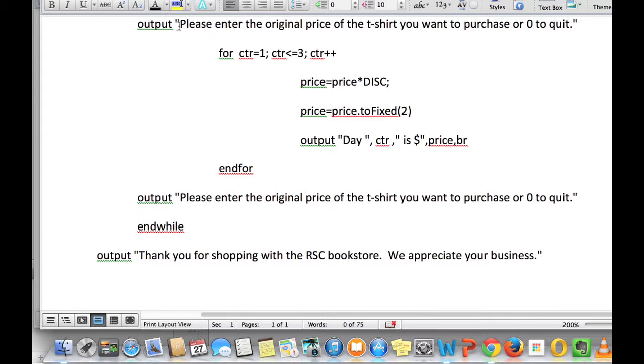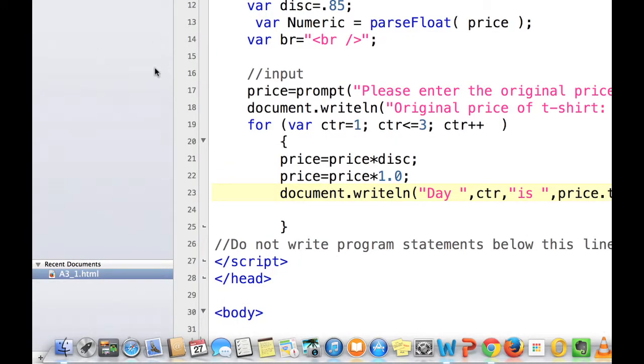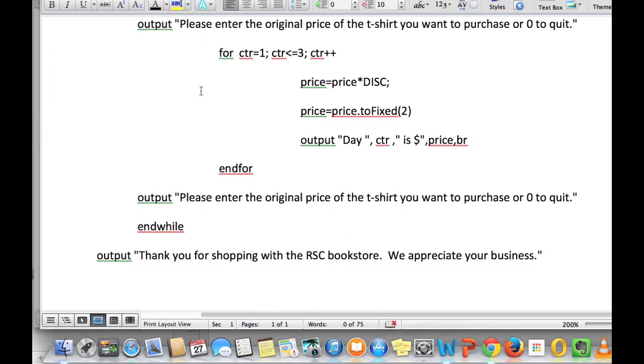So if you do this in your pseudocode, this actually ends up being part of your prompt in JavaScript. If we were looking at the JavaScript, this would be the prompt line that says, please enter the original price of a t-shirt, and then we go ahead and write out the original price. Now, the original price could be written out another time. That's the most logical way to do it, is to put the price there.